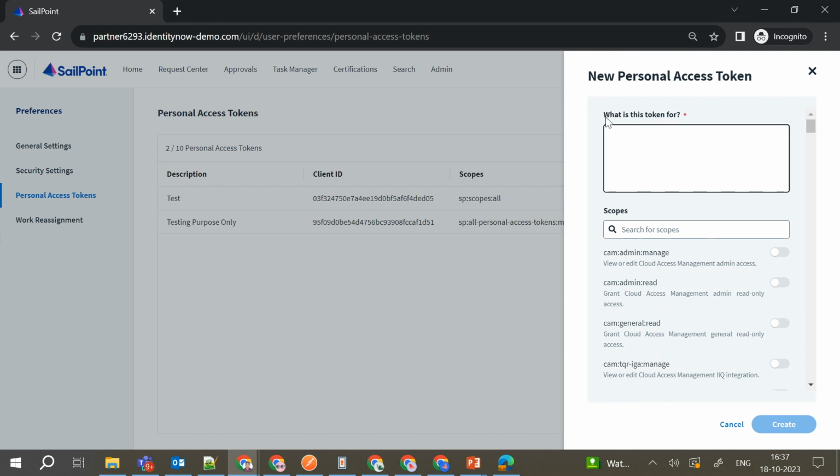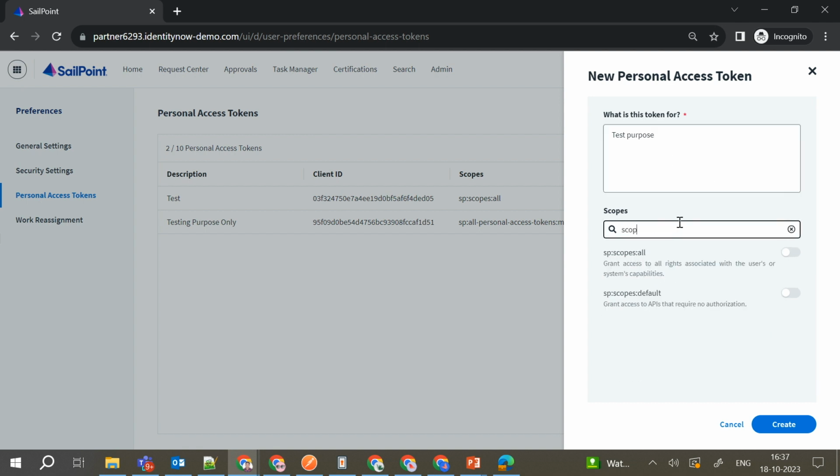Here we need to give the name, like what this token is for. Here I'm giving test purpose. Inside the scopes, we need to give all.